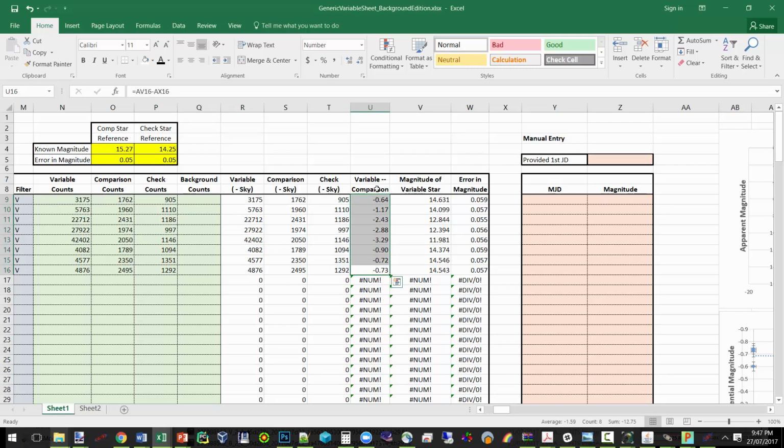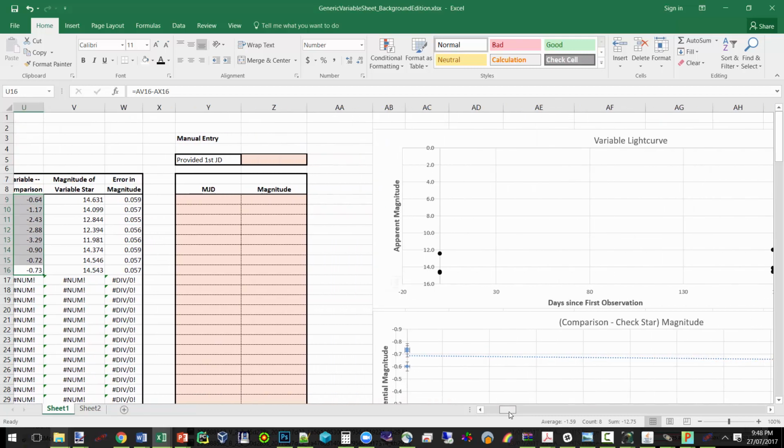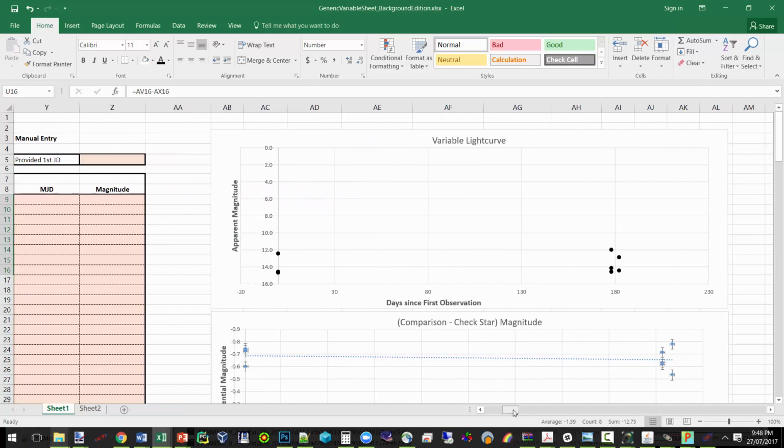And then to get the magnitude of the variable star, it takes this difference between the variable and comparison and then adds that to the known magnitude of the comparison star, which you put up here in this box, and the error. So as you put stuff in, it'll get plotted over here automatically.